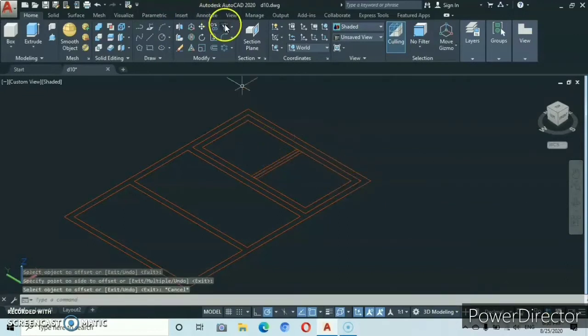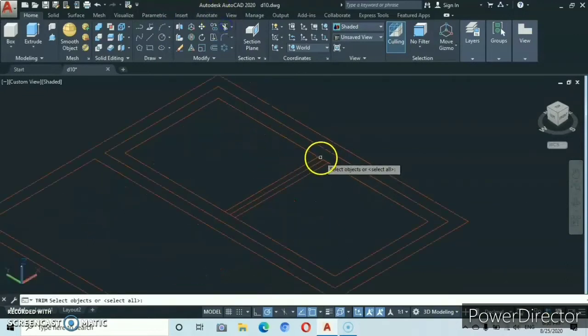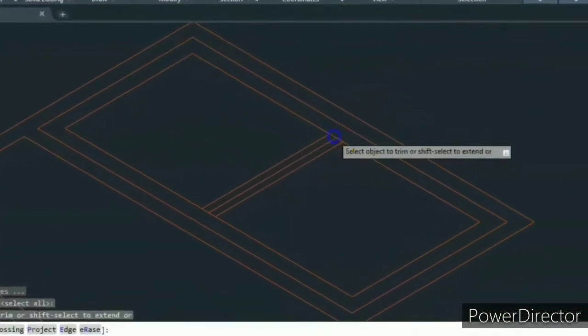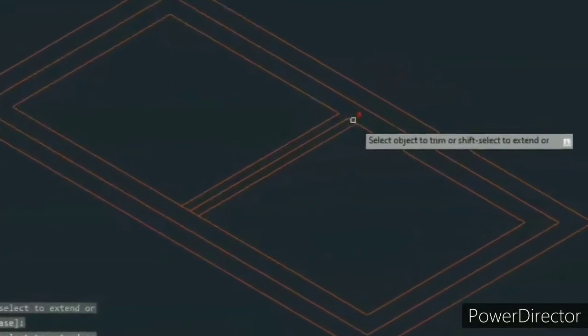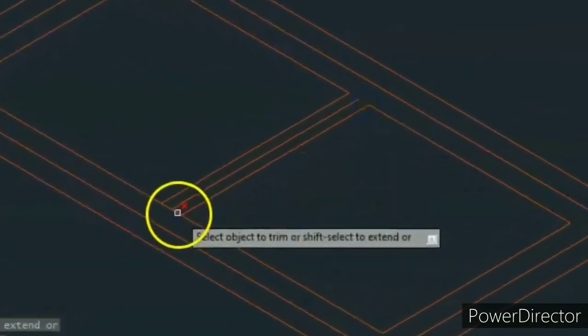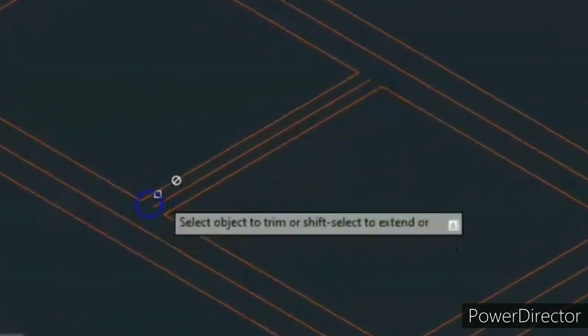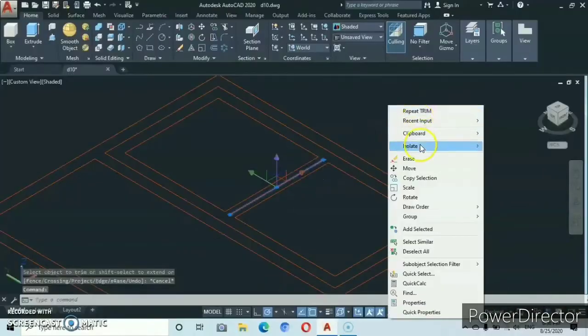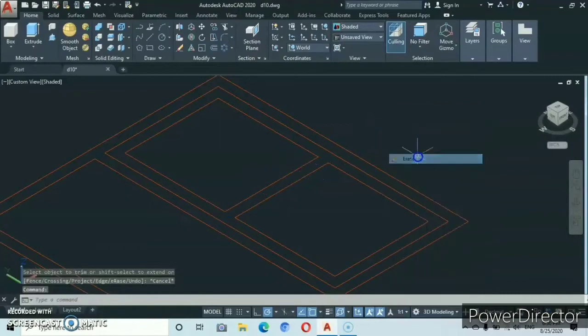Then let's go now to the trim tool. Then we come here, enter. Then we come here, we trim, and we trim. Trim here, and we trim here. Now select this line to delete.